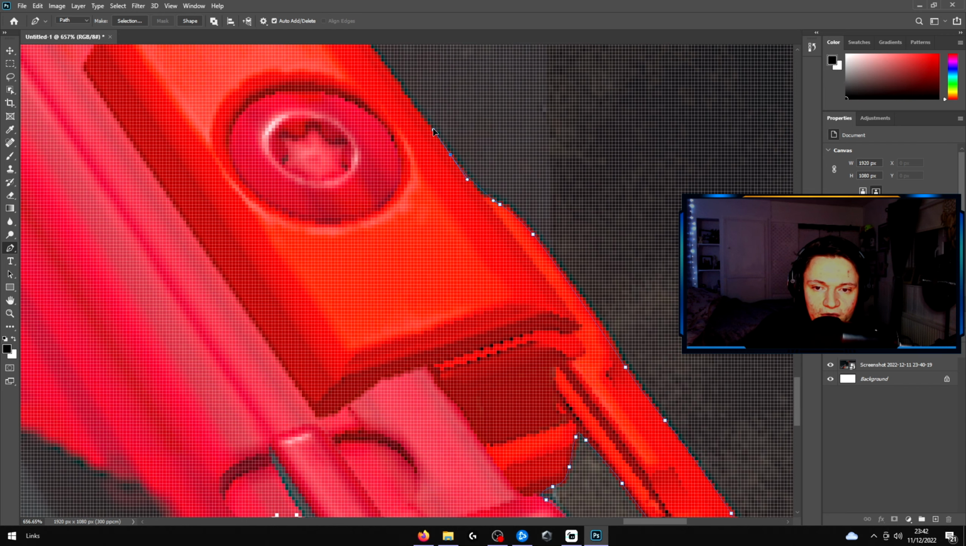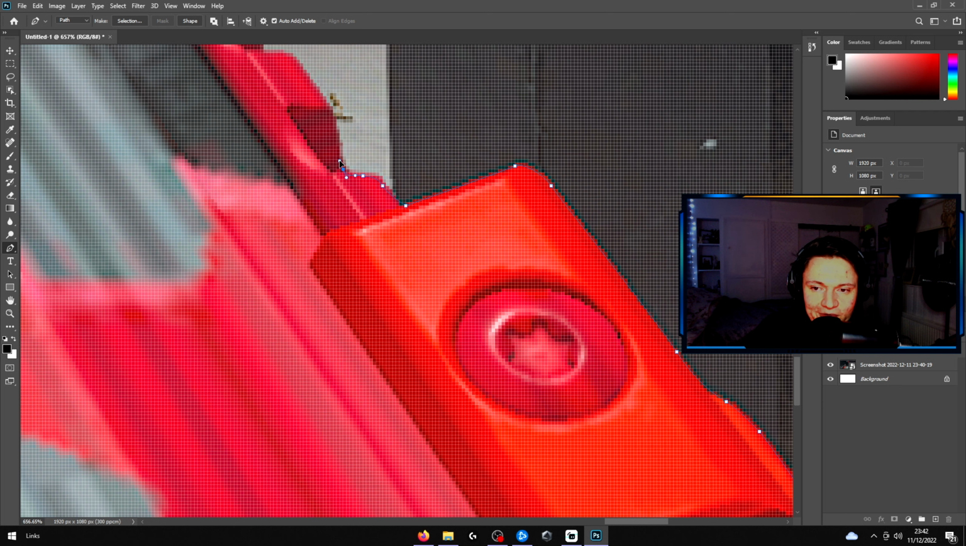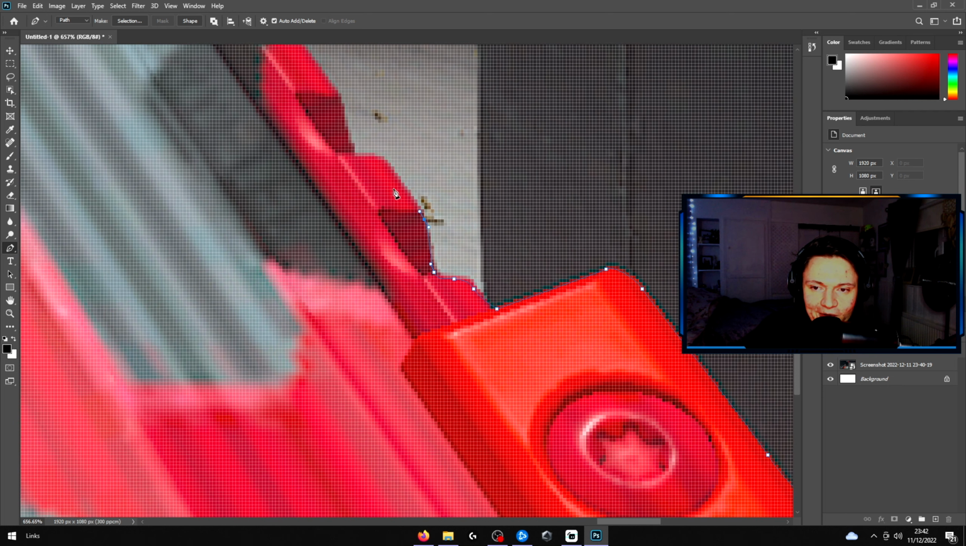So first of all, what you need to do is basically cut out this whole gun. I'll speed this up for you guys so you don't have to watch me do the whole thing, but yeah, you kind of get the idea.